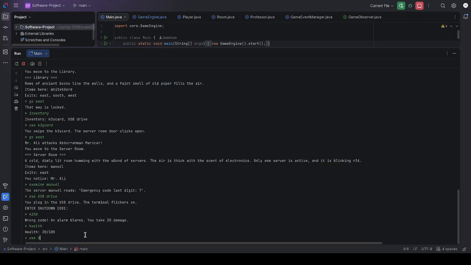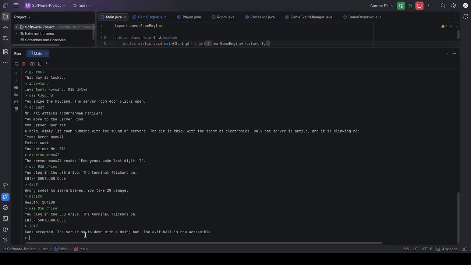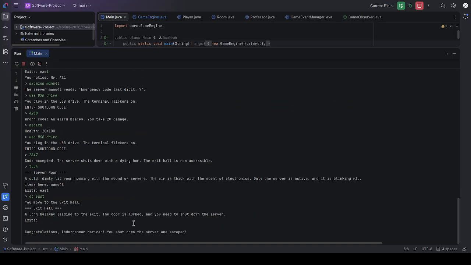So let's use the USB drive again. Okay, as for the shutdown code, 2847, code accepted. The server shuts down with a dying hum. Now the exit hall is accessible. We are going to look. The only exit we have from here is east, so we are going to go east. And there you go. Congratulations, you shut down the server and escaped.